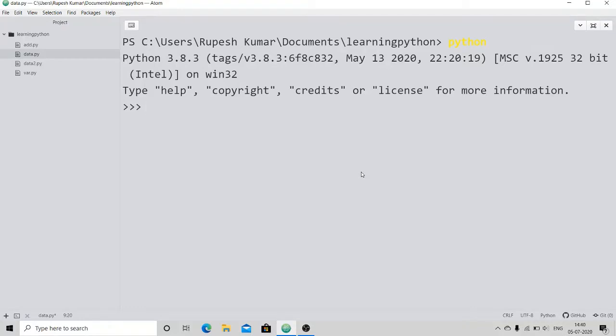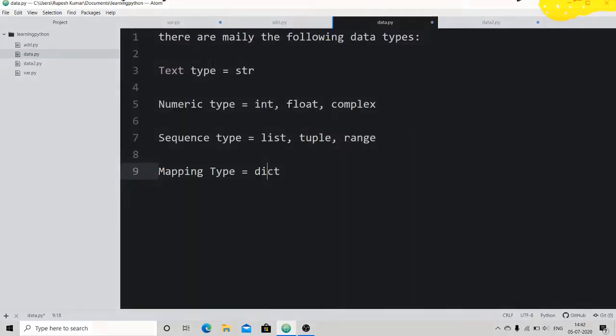Welcome back friends. Now discussing the definition part, what is a data type? In programming, data type is an important concept. As we have discussed in the previous tutorial, variables can store data of different types. So Python has mainly 4 to 5 types of data types. Those are the data types which we have.